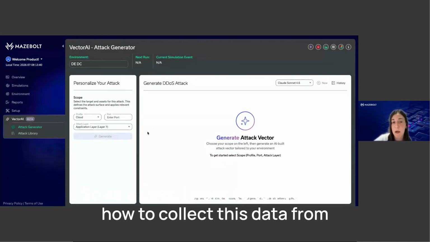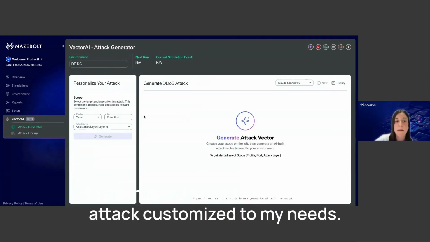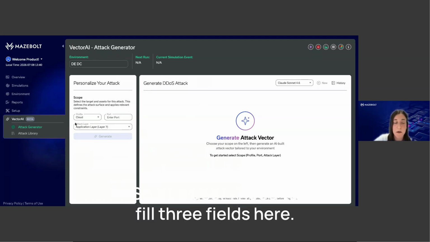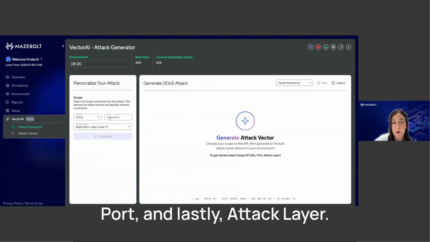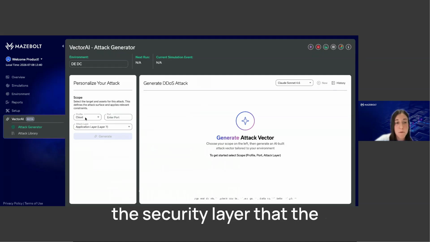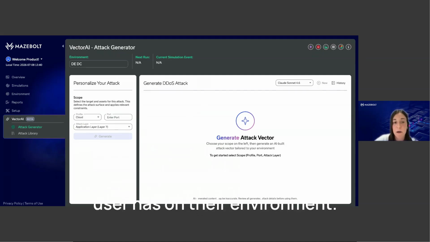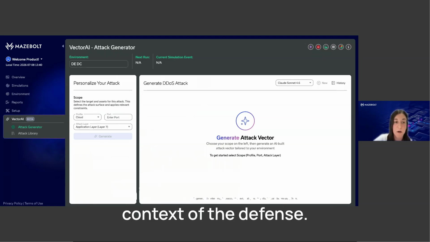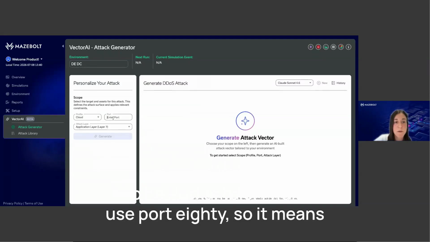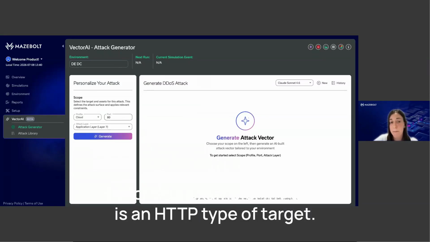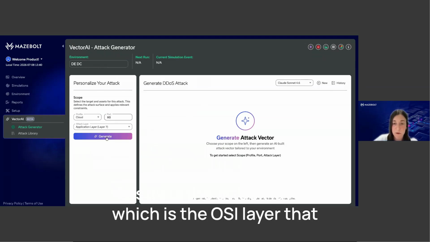As a user, I want to tell Vector AI where to collect its data from and how to make the attack customized to my needs. So as a user, you need to fill three fields here. The first one is profile, then port, and lastly, attack layer. The profile field is basically the deployed security layer that the user has in their environment. This gives the attack the context of the defense. The port is the target port number. For this example, I want to use port 80, which means my target is an HTTP type of target.